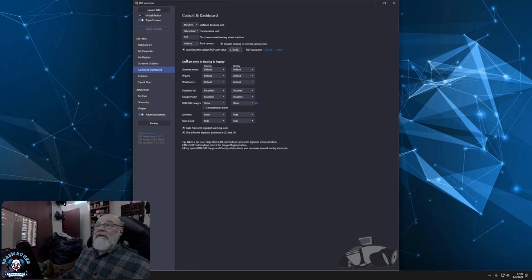Very, very useful and very, very helpful in terms of getting a realistic feel and sense of speed in the game. Cockpit style in racing and replay, you can actually do all sorts of stuff, like you can hide or show the steering wheel in racing, in replay. So you got two choices here. Wipers, same thing. Windscreen, Digidash.